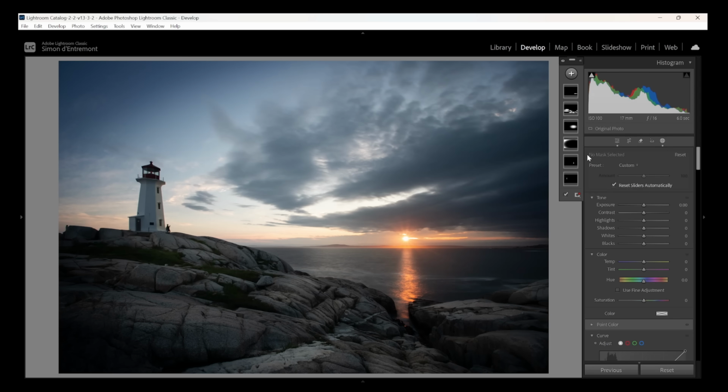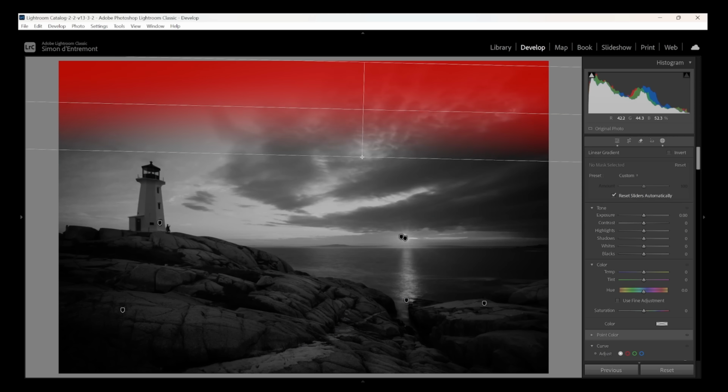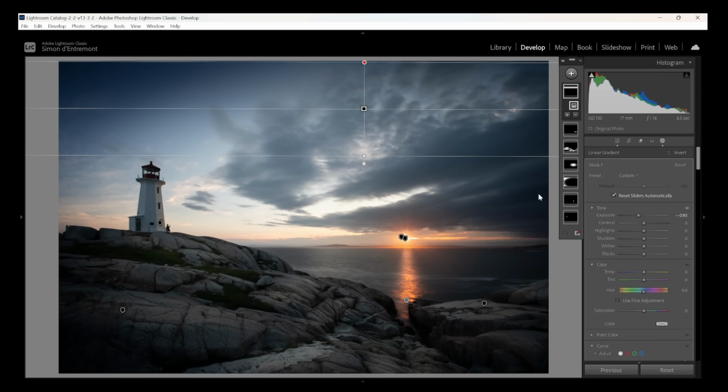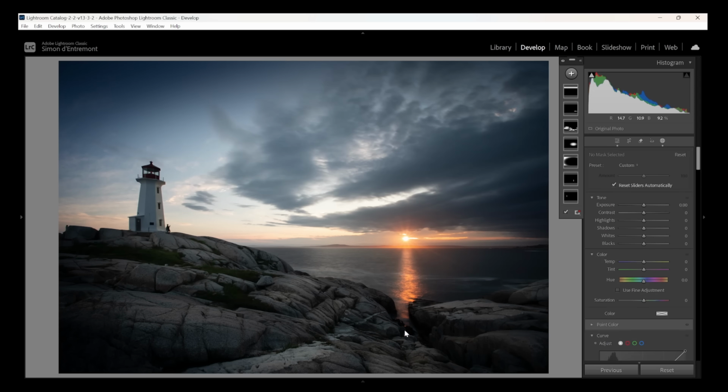A couple other things I like to do. I like to add a linear gradient to big open skies and just darken a little bit from the top, and I like to do the same thing from the bottom.